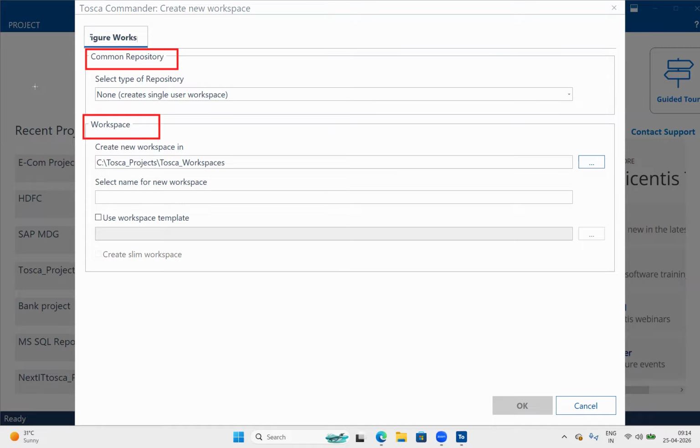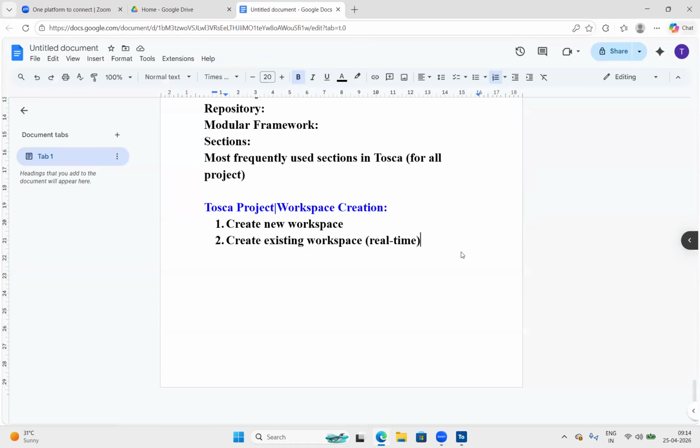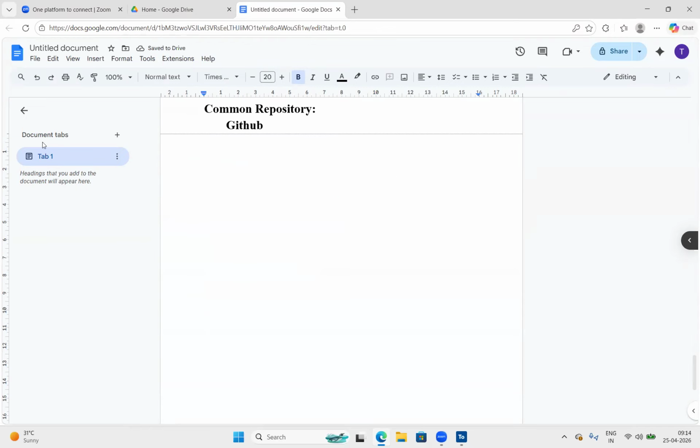Does anyone have any idea what a common repository is? Shared by the team members. I'm just talking generally, okay, ignore the Tosca point of view. Do you have an idea of any common repositories which are in the market right now, where two people can work on the same thing? GitHub, Bitbucket. GitHub is one of the common user repositories. Let me explain the purpose of this in simple words.